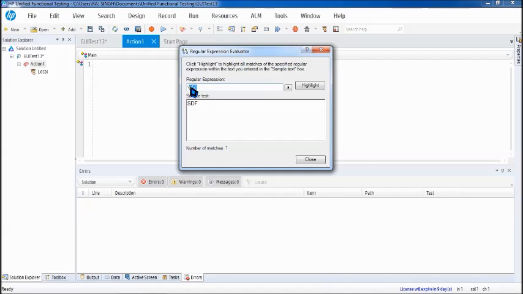Excuse me for that. So we use capital S for string and small s for white spaces, if you have space in between the text. So again, the curly brackets come up. We put 3, close the curly bracket, and highlight.